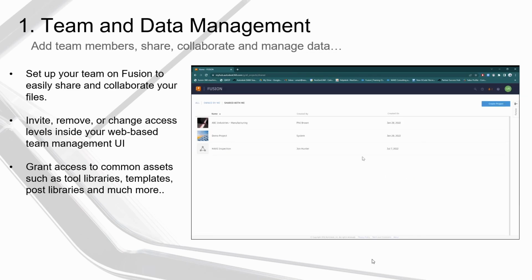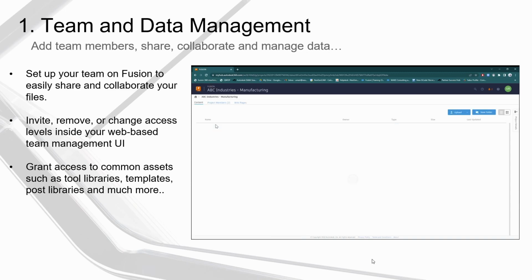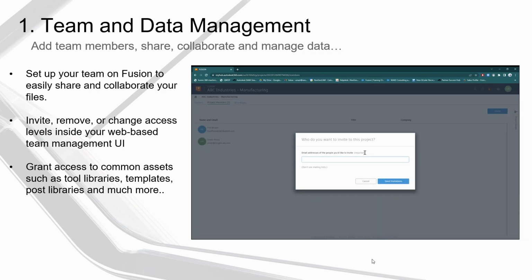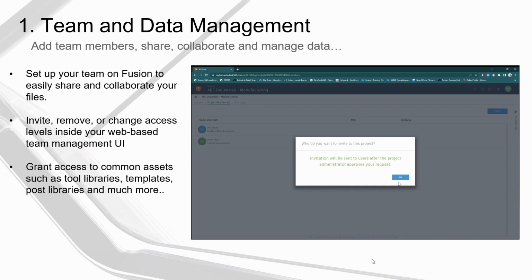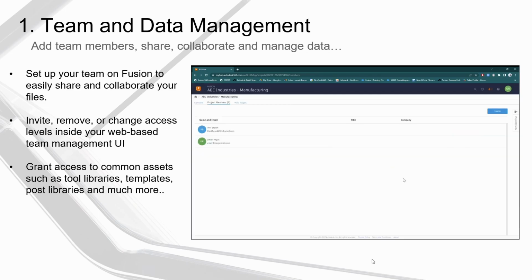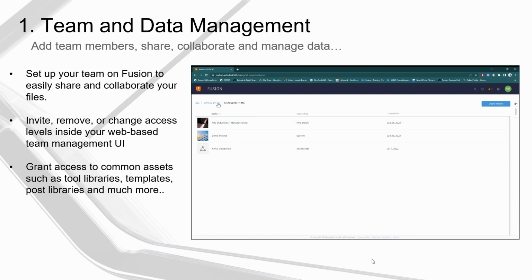And it's not just tool libraries. You can also make sure that you're standardizing your post libraries, your templates, and all sorts of other common assets. So pretty much all of that can be achievable through the team and data management side of Fusion 360. So I would definitely take some time to see how that works and how you can get that set up.